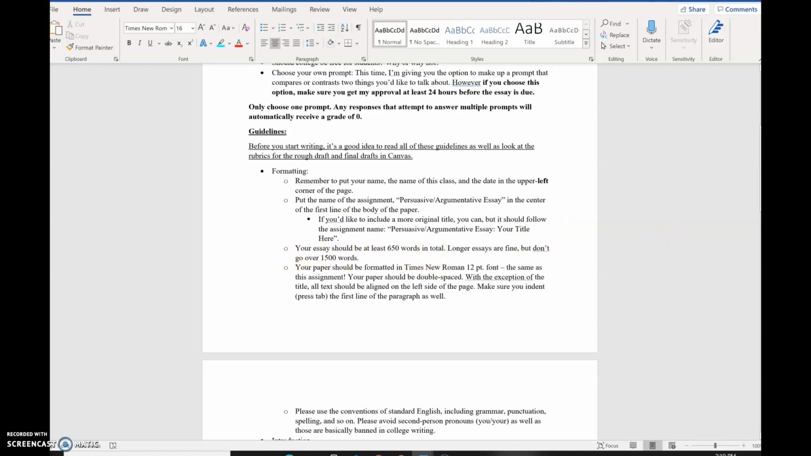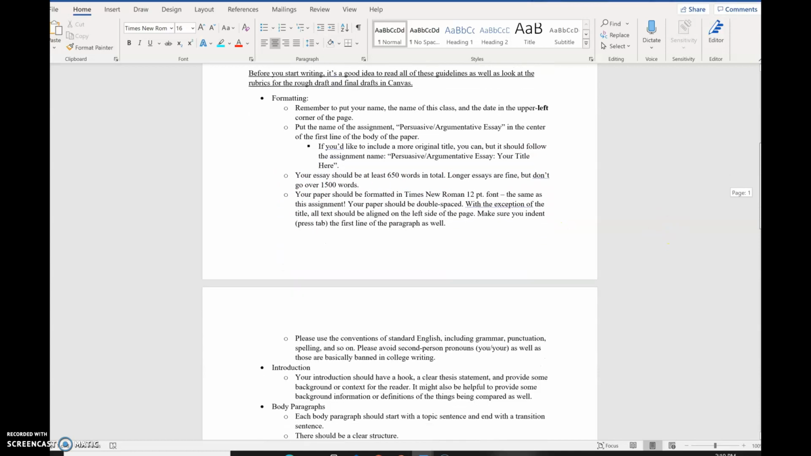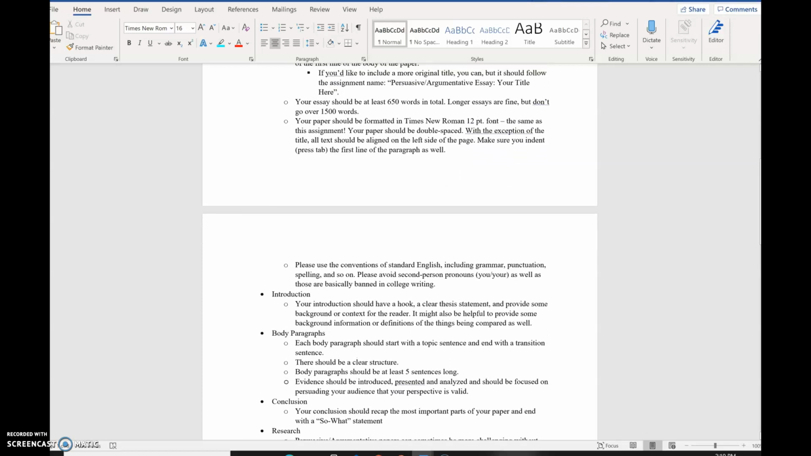Your essay should be at least 650 words. Longer essays are fine, but please don't go over 1,250. It should be formatted in Times New Roman 12-point font, double-spaced. All text should be aligned on the left side of the page. Press tab to indent the first line of each paragraph. Use the standard conventions of English, including grammar, punctuation, spelling, and so on. Please do not use the second-person pronouns you and your, as they are basically banned in college writing.